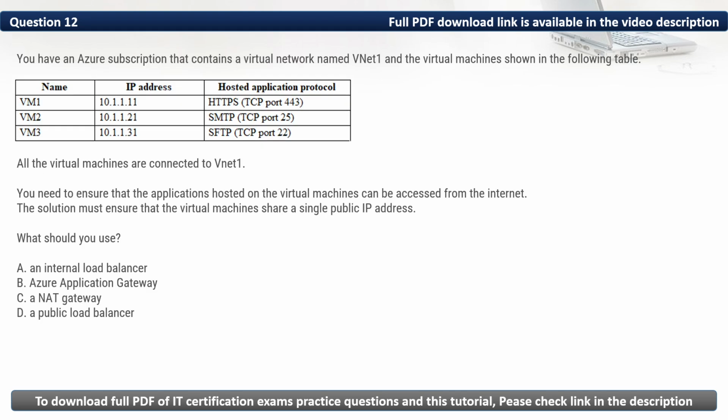Question 12. You have an Azure subscription that contains a virtual network named VNet1 and the virtual machines shown in the following table. All the virtual machines are connected to VNet1. You need to ensure that the applications hosted on the virtual machines can be accessed from the internet. The solution must ensure that the virtual machines share a single public IP address. What should you use?